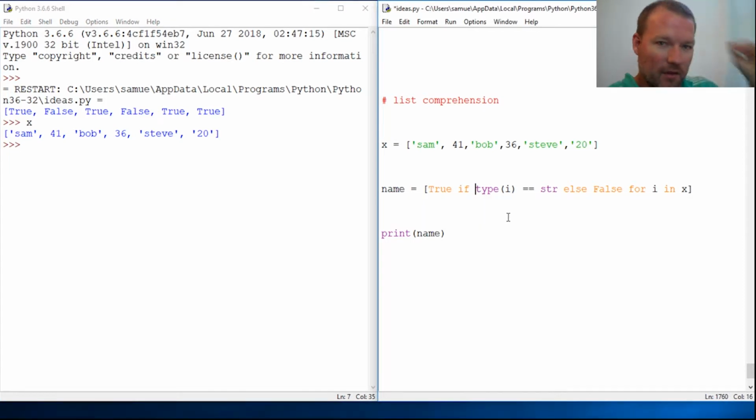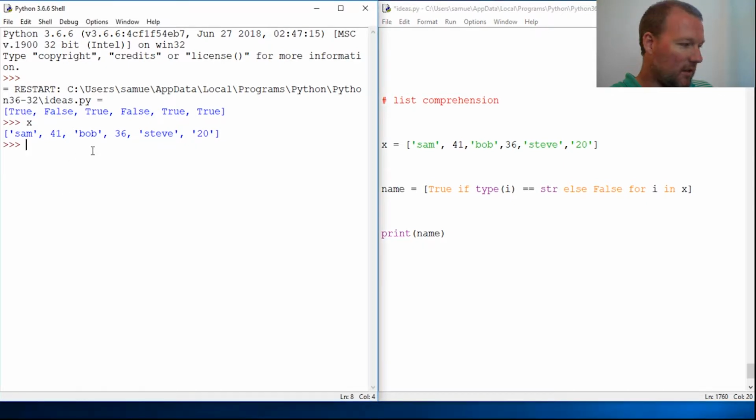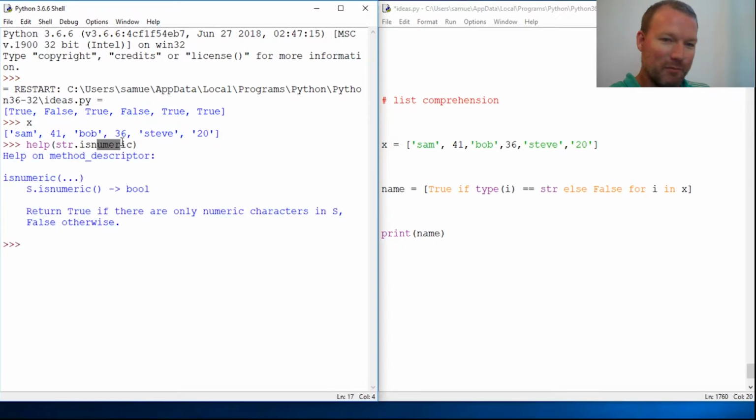I want to see if anybody has done it, but what the solution is, numeric. Alright, cool, spelled it right on the first time. Is numeric returns true if there are only numeric characters in string, false if otherwise. So that is that. So now we need to change this to use this method.